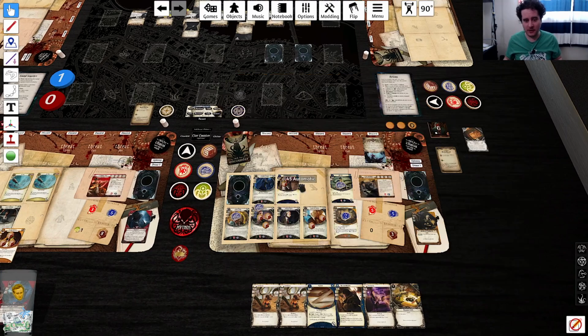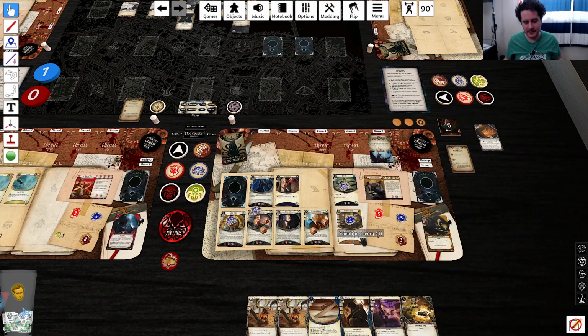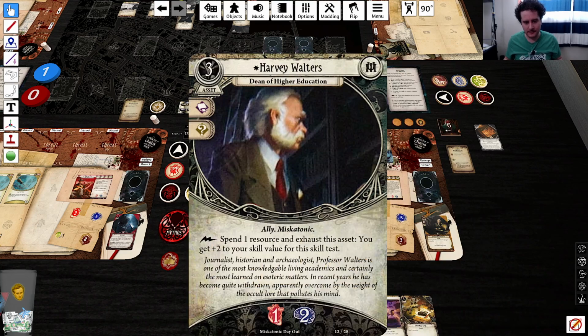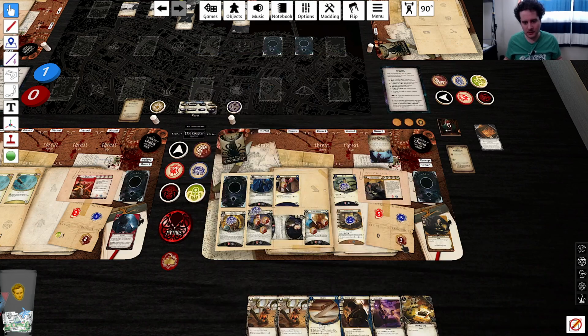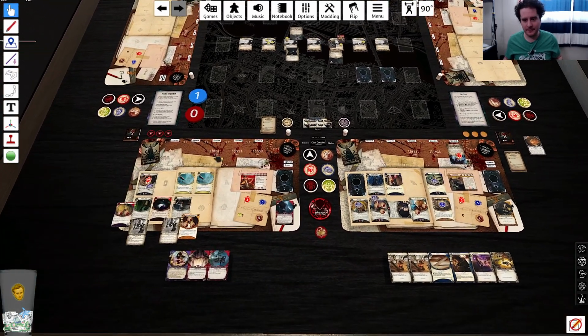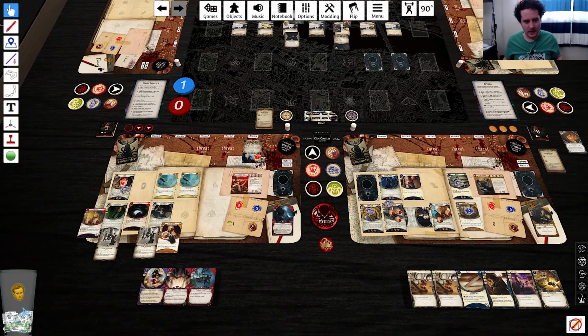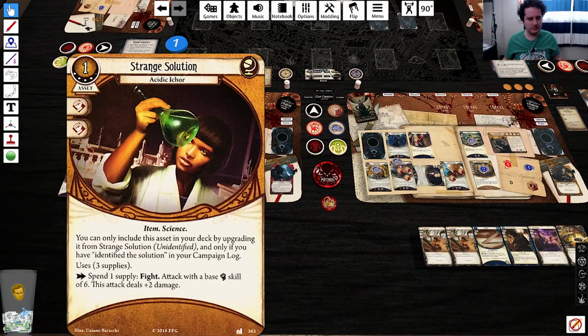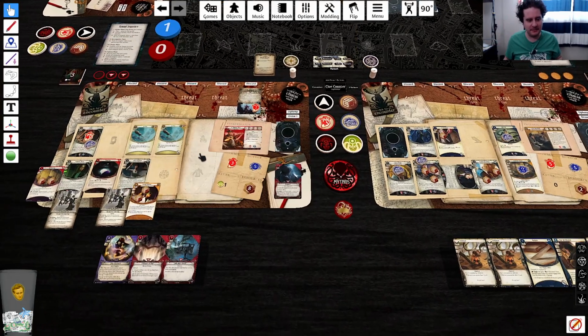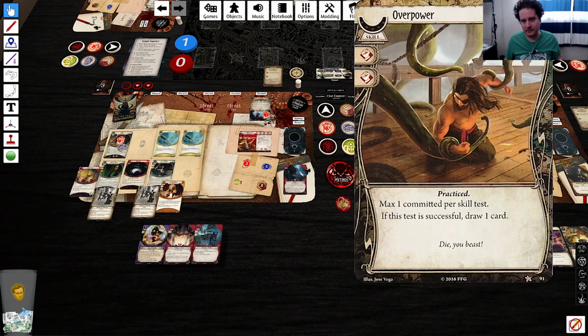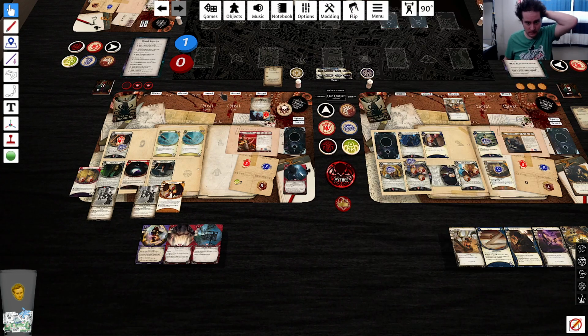So we have 4, 5 to 3, 6 to 3. We can use Harvey to go 8 to 3. Sweet, he'll take 2 damage. All right. We're going to engage him, I think. And then we're going to fire the strange solution. So we have 6 to 4. We can go 8 to 4 with this overpower. -2. This guy will take 3 damage. He'll go to 5.